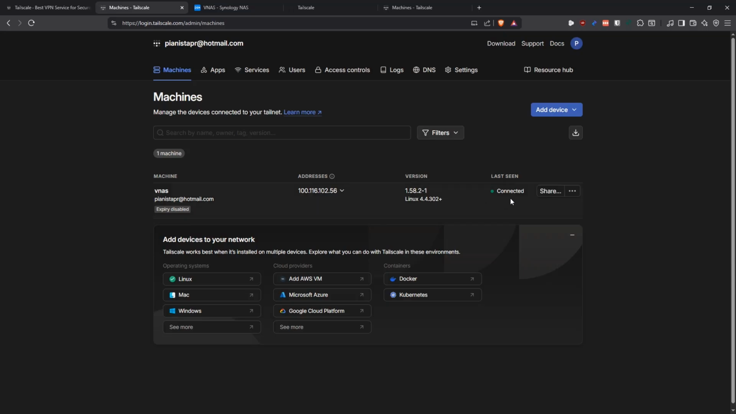So that's fine. That means that if I have a device that is connected here, then I should be able to reach this other device from it. But the problem is I don't have any other device. So we need to add another device.